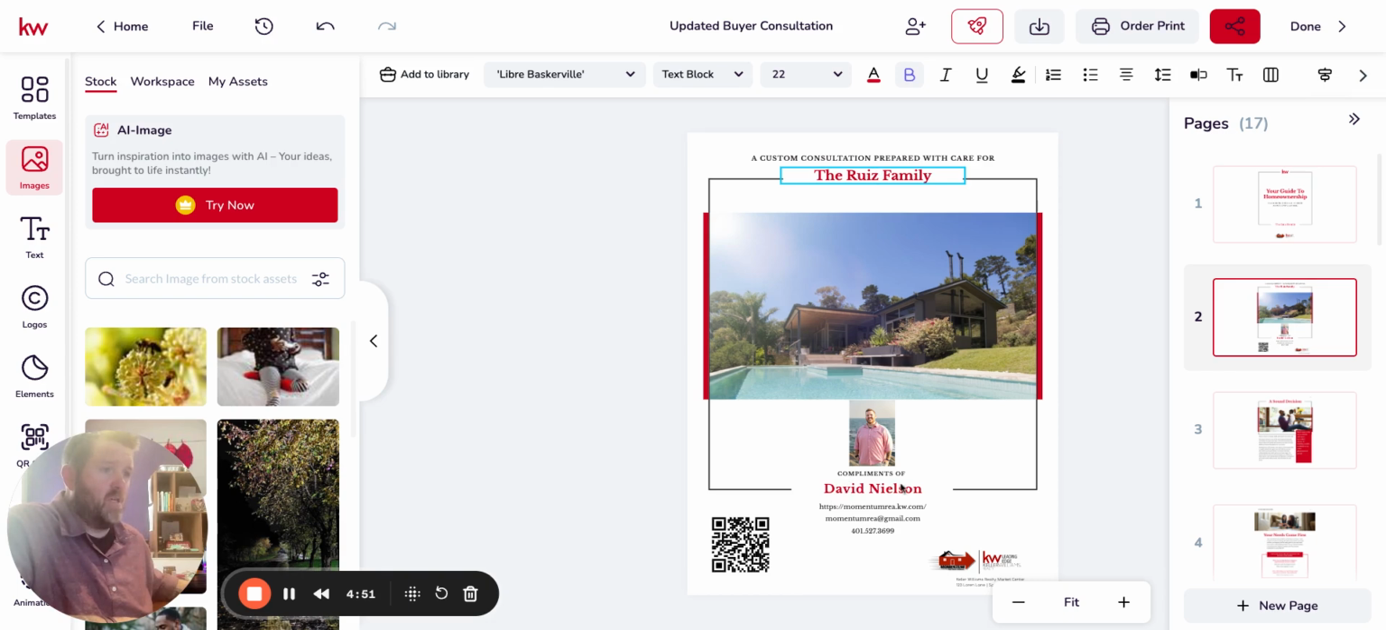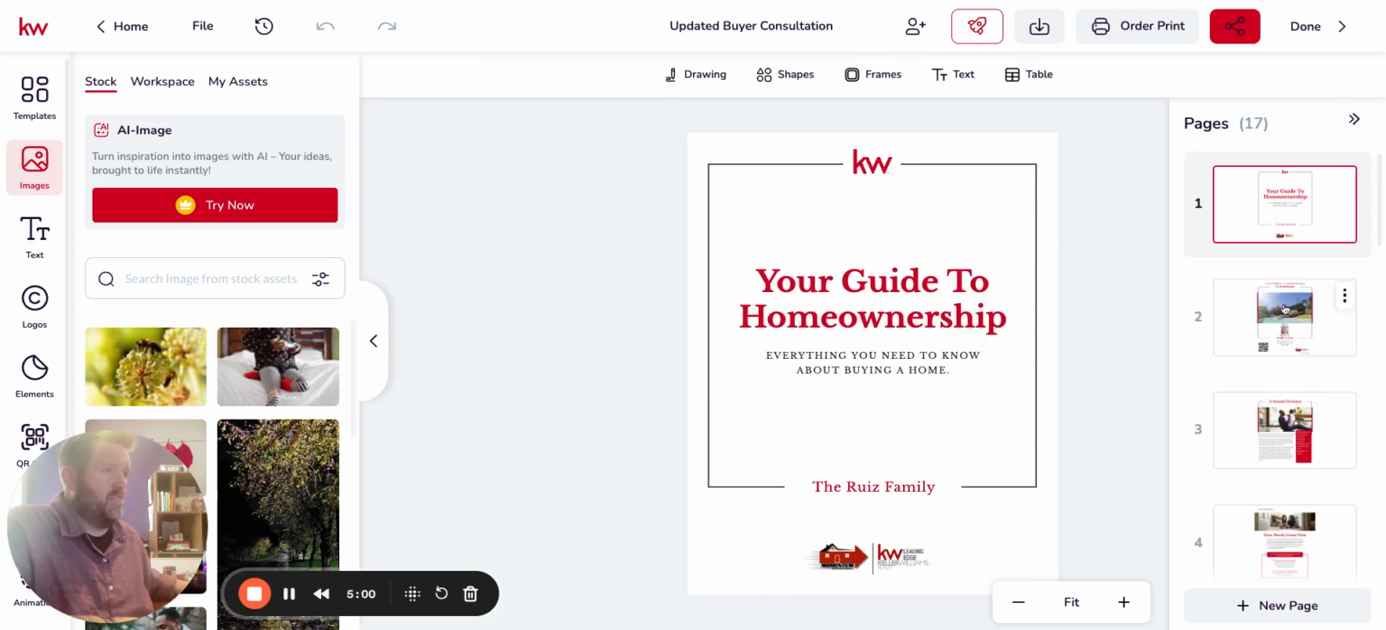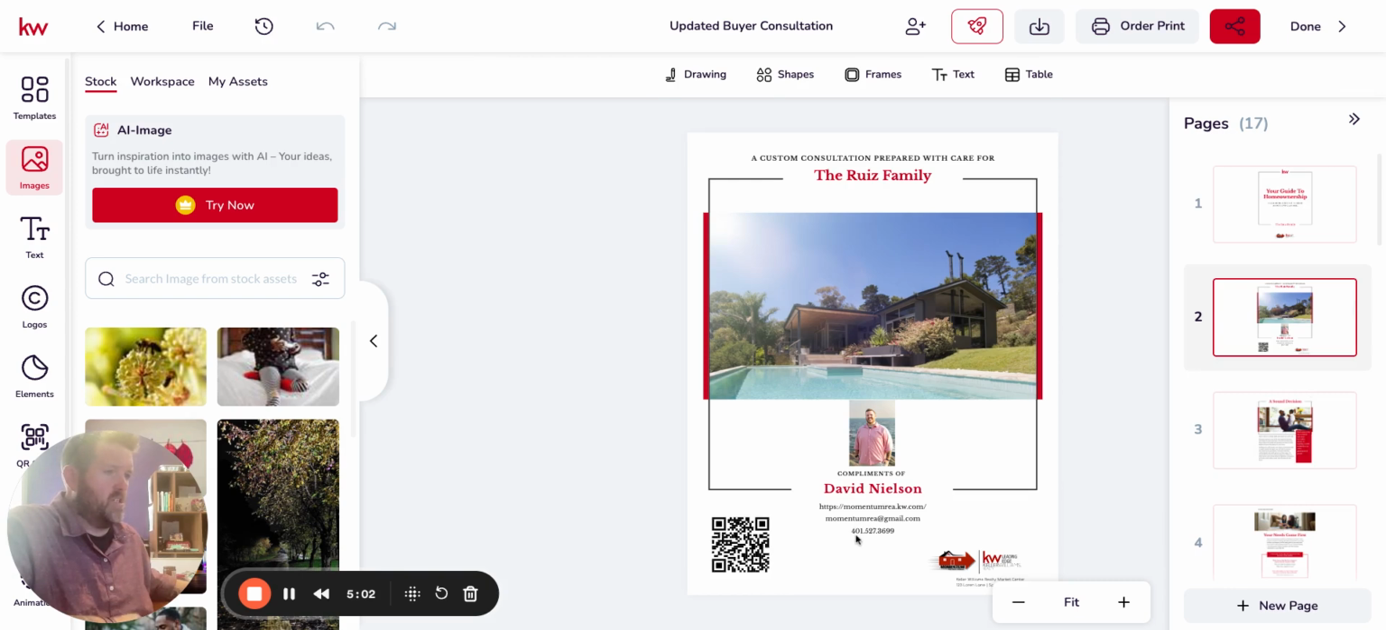I've got compliments of me, my name. I got a QR code. I forget what this one goes to. I think it's my app actually. But I have my title page, and then I have kind of like a secondary title page. It just says like, hey, this is me, and some of my contact information.